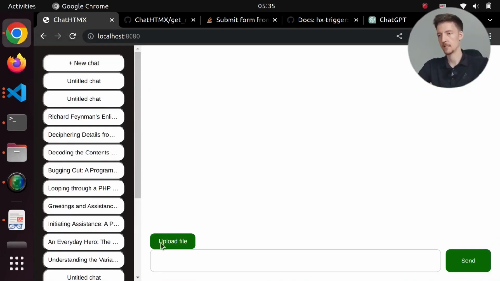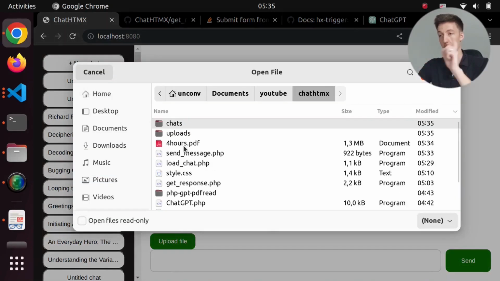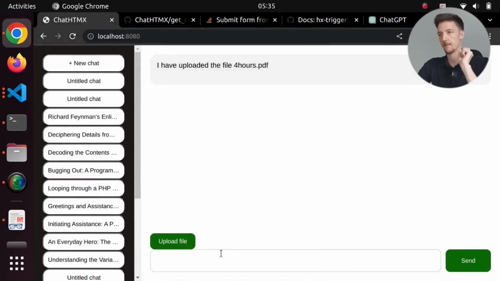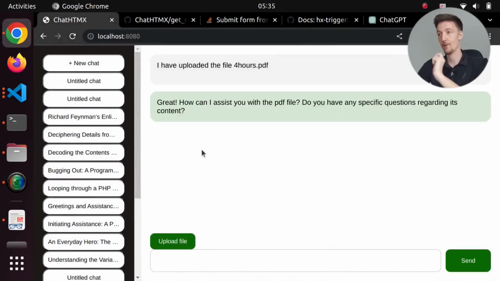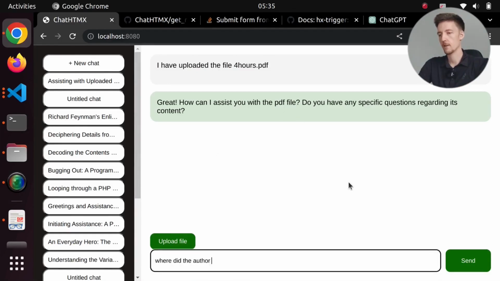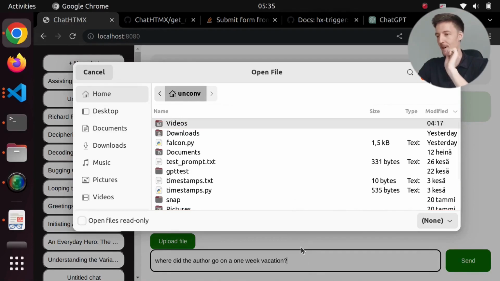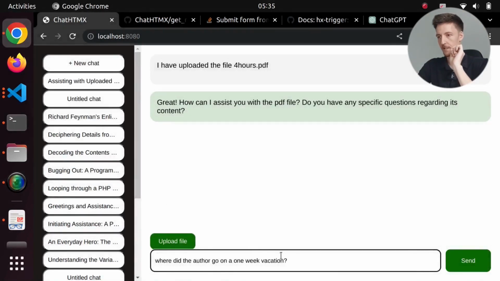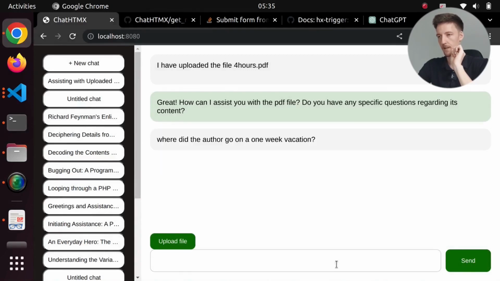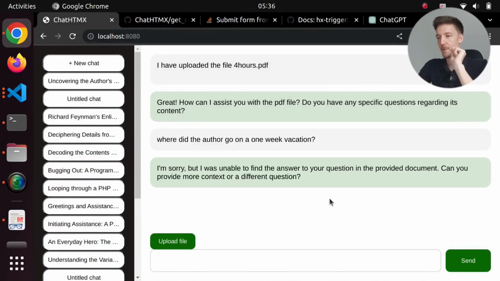And let's start a new chat, and we will upload a file, and we will pick 4hours.pdf. I have uploaded the file 4hours.pdf. Great. How can I assist you with the PDF file? Where did the author go on a 1-week vacation? Okay. Why are we opening this? Because it's a button. So I'll cancel this and I'll click over here. And it says, I'm sorry, but I was unable to find the answer to your question.